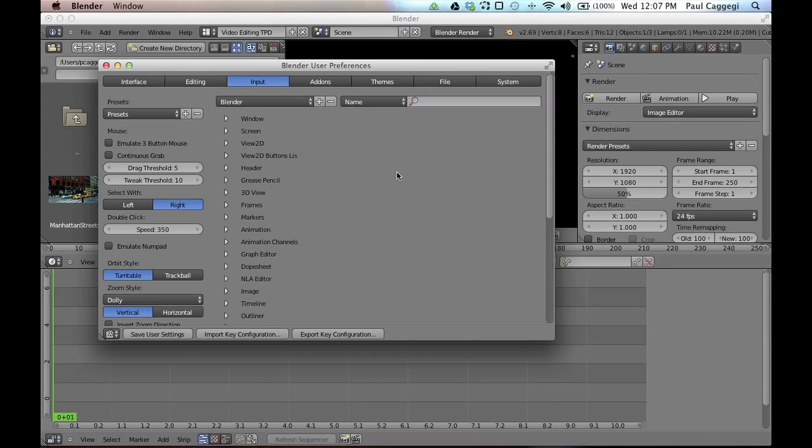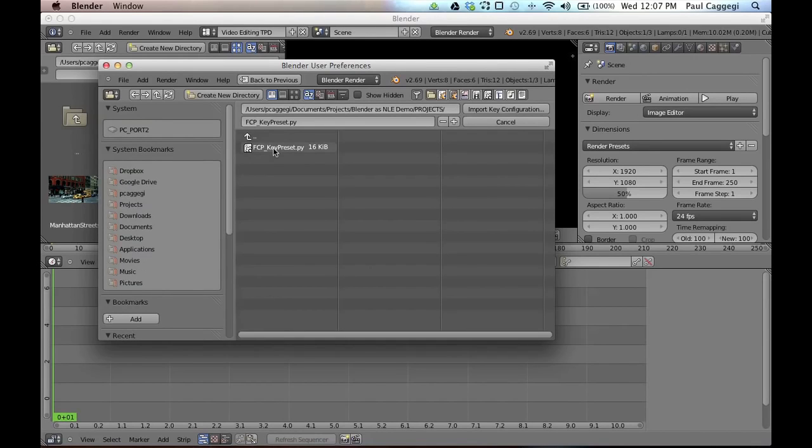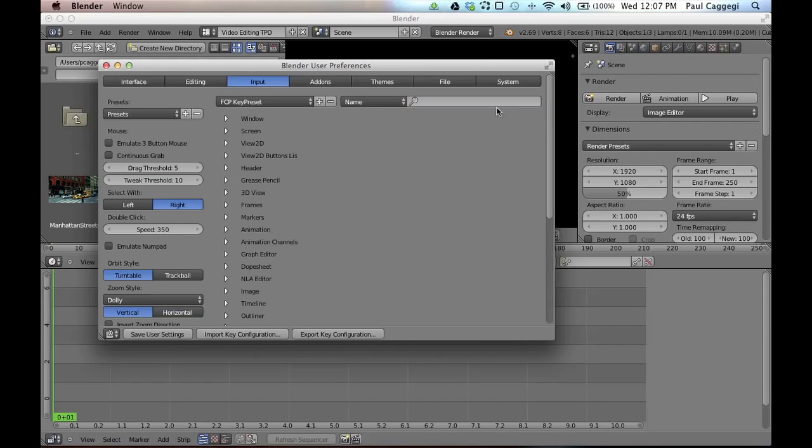Go to the bottom of the User Preferences panel and click Import Key Configuration. Navigate to where you downloaded the file fcp_keypreset.py and load it. This should load in your preferences automatically, but if it doesn't, click the drop-down menu and select it.